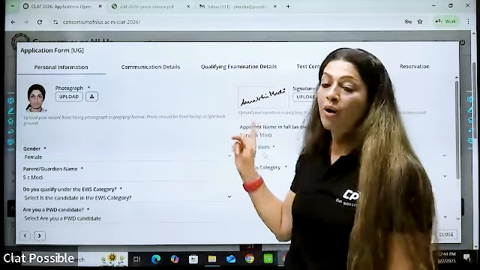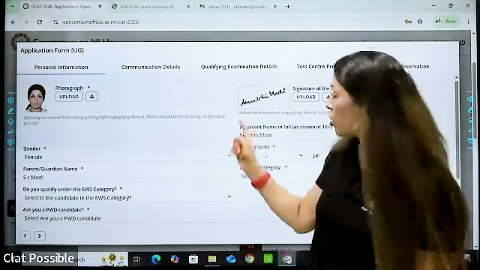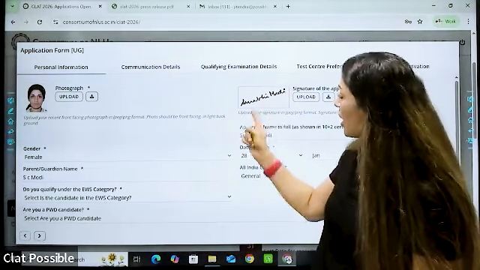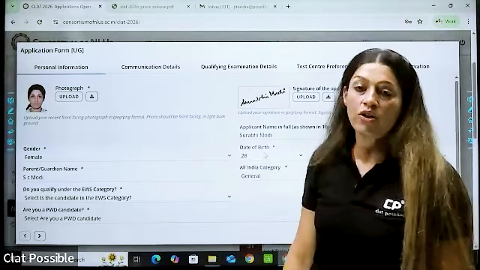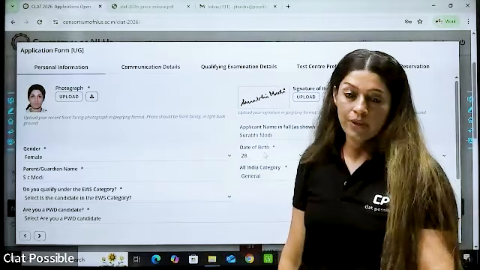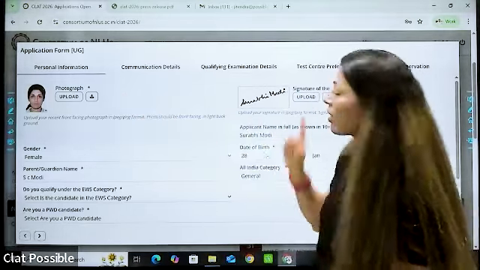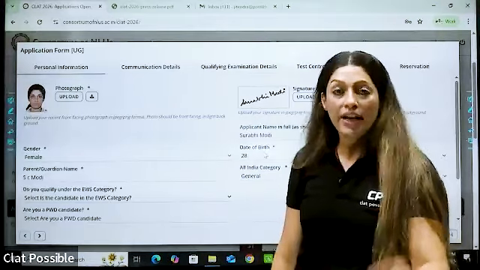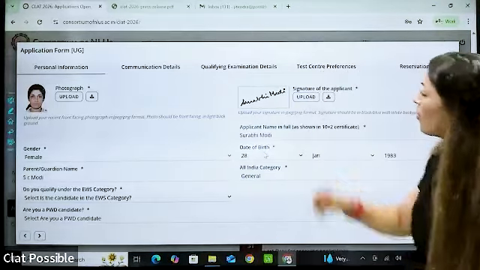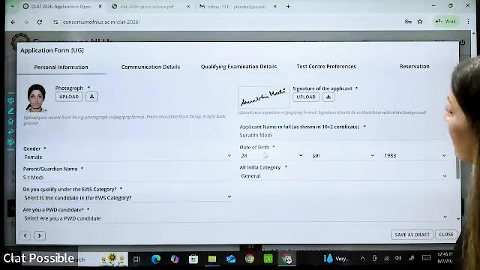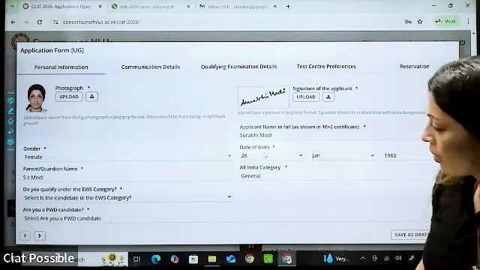This is the signature that you have to reproduce, because the invigilator will check your admit card and then verify your sign during the exam. So make sure everything is what it actually is, so that on that day there is no problem. So you have uploaded the picture and the signature.